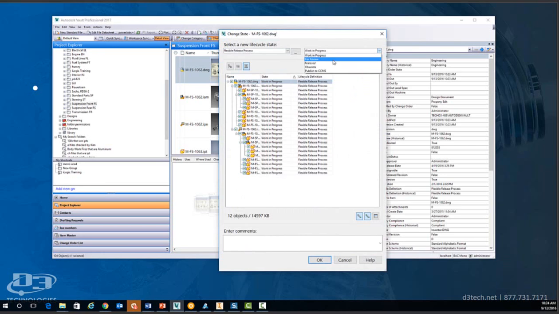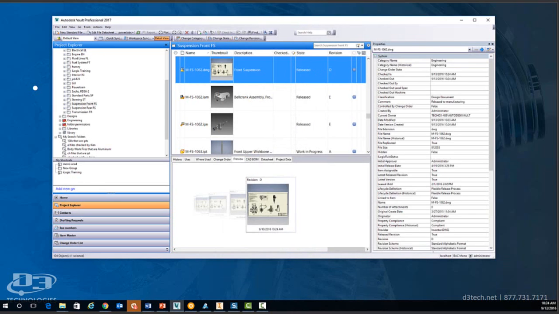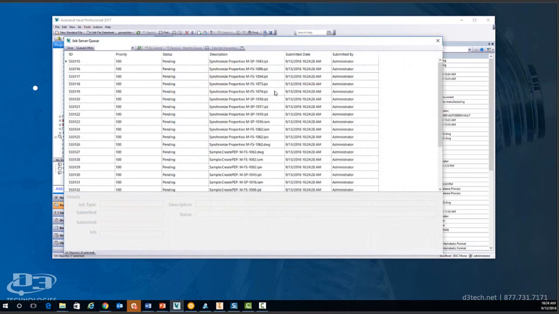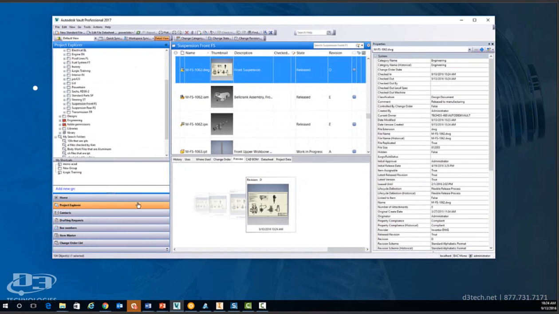And when it's done, we'll do a little cooking show demo and we'll go straight to release. So we'll set it to released and say okay. And in the background, so now it's set that to release, it's locked the file. In the background, it's set off a queue. So if I go look at my job queue, you can see that it set off a bunch of stuff. Synchronize properties on all these files and create PDFs on all these files, right? So that's a job queue.